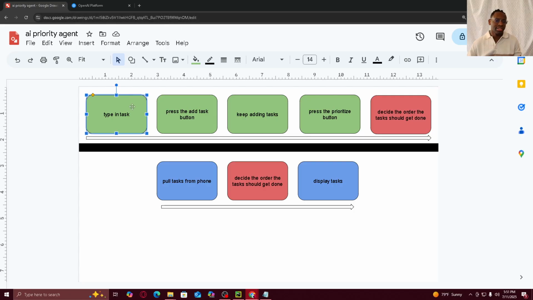So the first thing is we're going to type a task into the small mini app. Then we're going to press the add task button. Then we keep adding tasks, and then we press the prioritize button, right? And then from there, the model is going to decide the order based on what it thinks is most important and least important, or high priority or low priority. And that's pretty much it. This is a very basic, low-level AI agent, right?